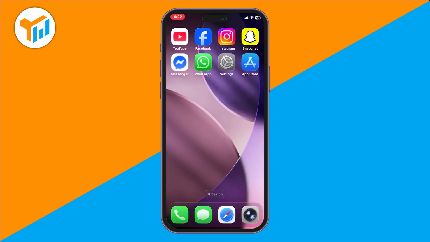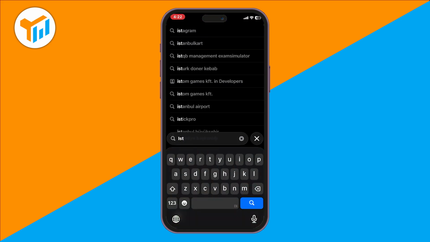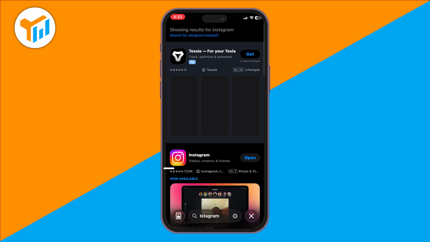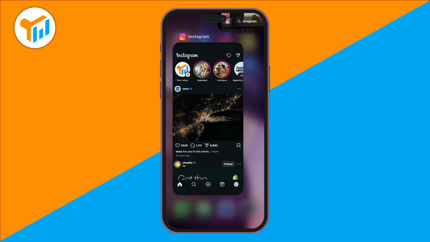Next, check if the app needs an update. Open the App Store or Google Play Store, search for Instagram, and if you see Update, tap it. Updating often fixes bugs and crashes.